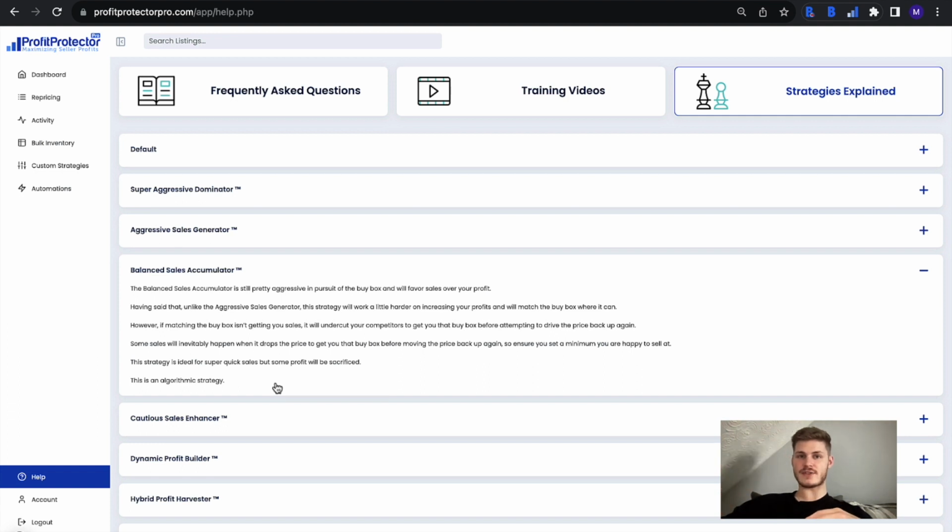So there's a range. There's more aggressive sales focused ones, there's more passive profit focused ones, and then you have some that are somewhere in the middle, like the balanced sales accumulator. So the algorithmic strategies will learn the listing, and you'll see this in the repricing history as well. It says learning the listing. It is learning about the listing that you're on.